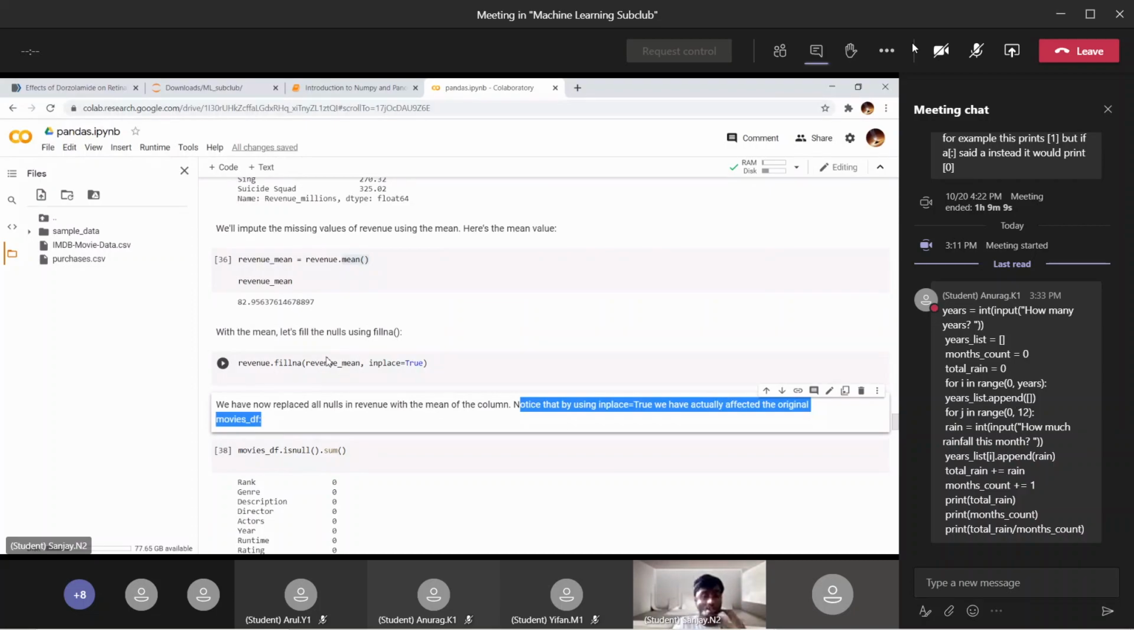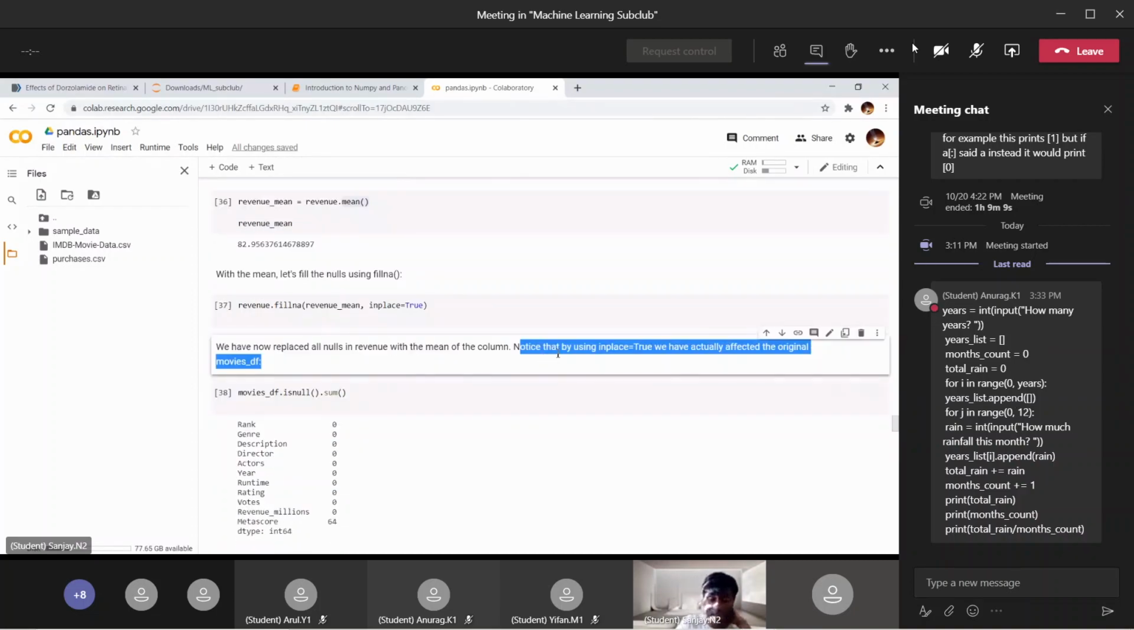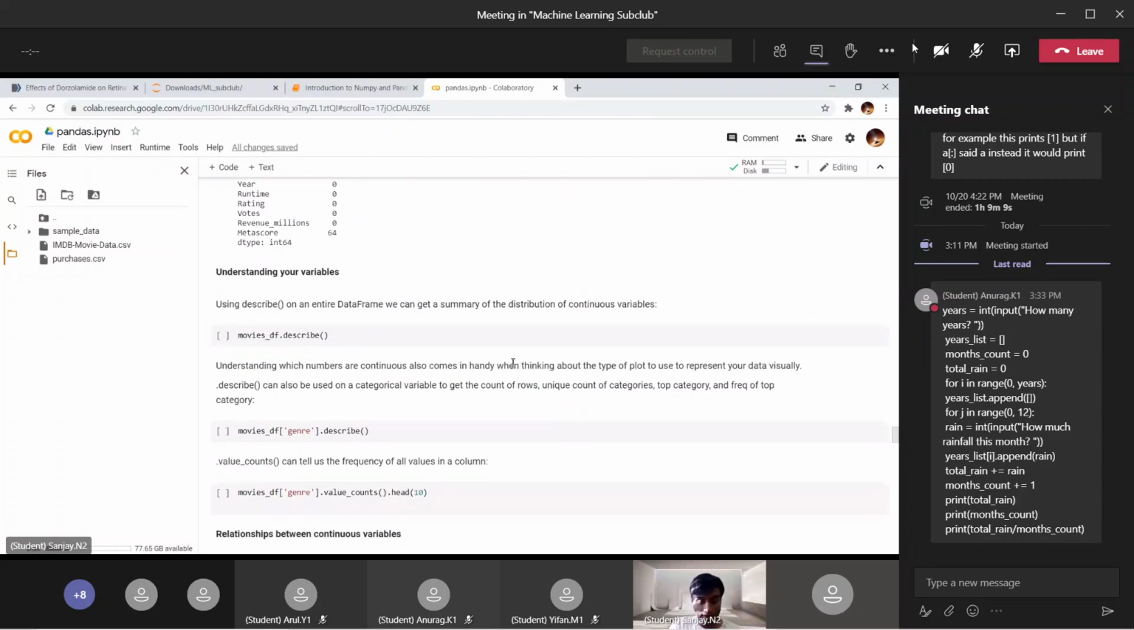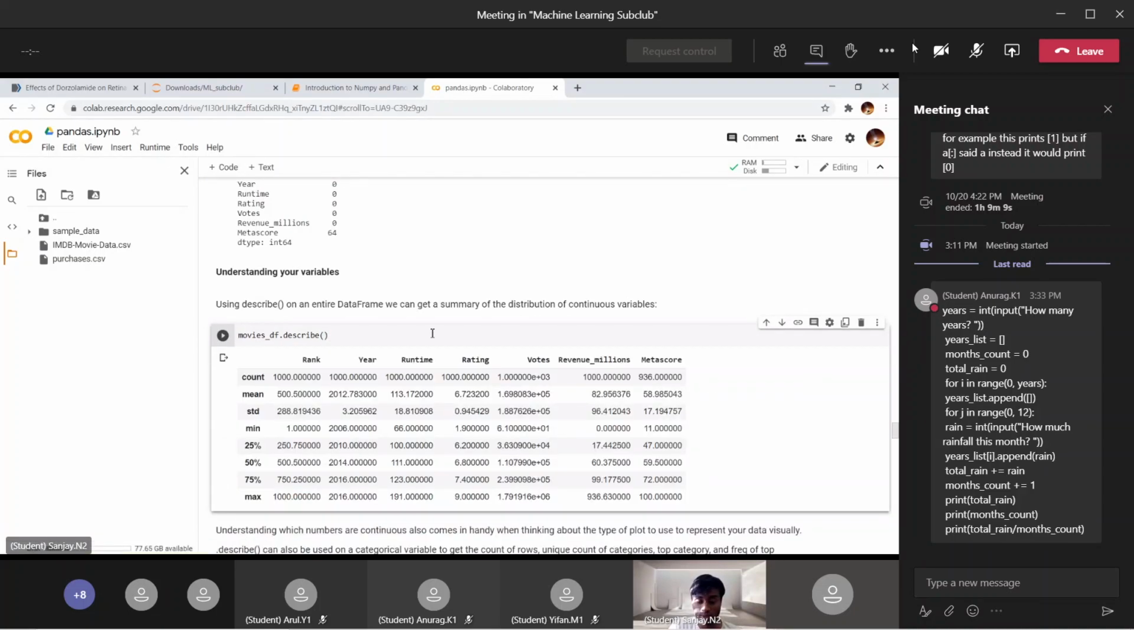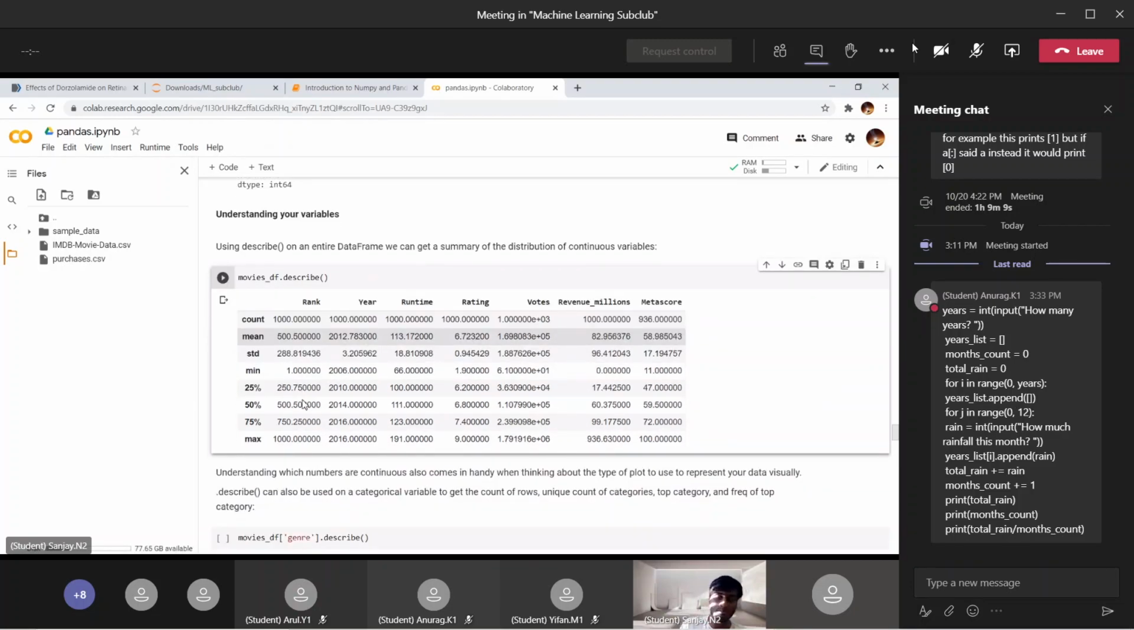So this is a very important point that you guys should know, that Pandas still stores a reference back to the original data frame. All right, so now we can use this cool function called describe on the entire data frame to get a summary of the distribution of the variables. So this will basically just give us everything we need to know about the variables.